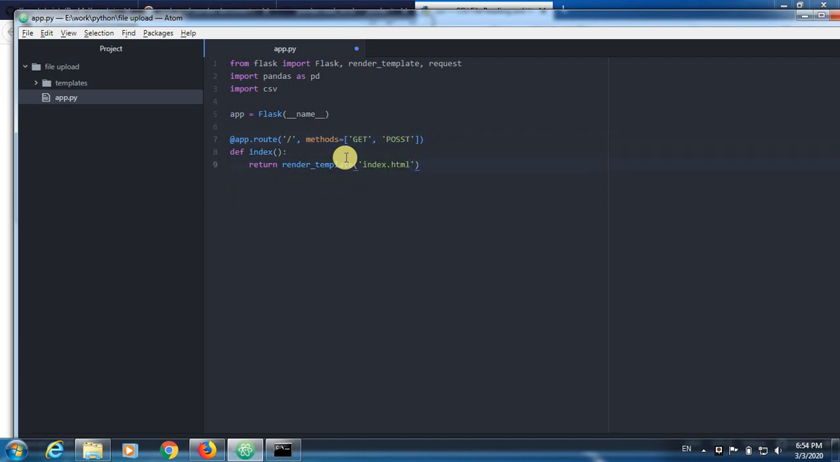Now let me finish the rest of the code. If __name__ is equal to __main__, then that is going to call app.run. I'm going to run this app in debug mode.